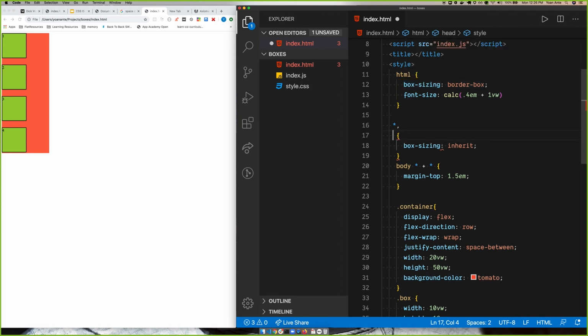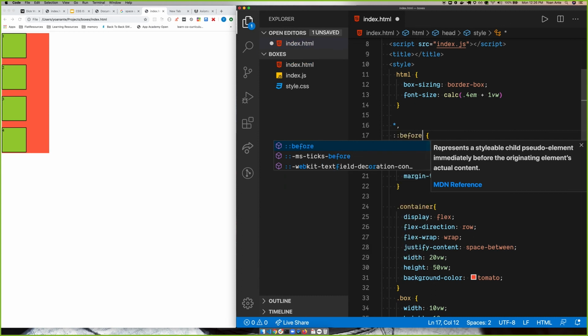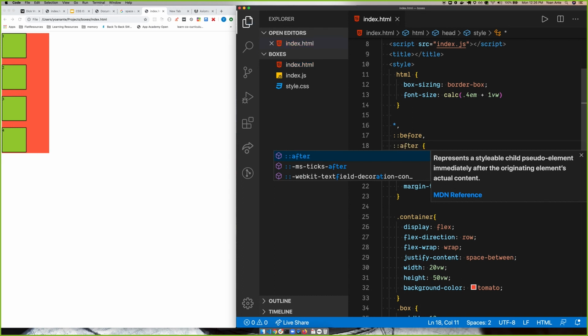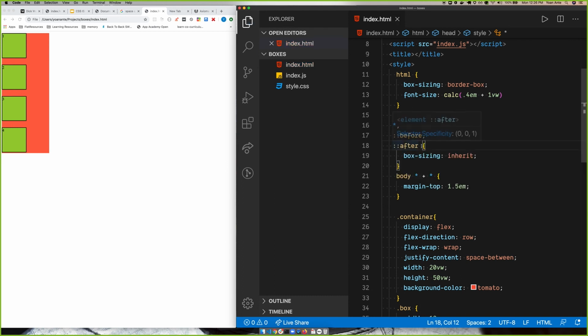If it's just your own product and you're not going to be bringing in any outside libraries, I think you're fine leaving out the before and after and just putting the star box sizing inherit. But I think this is a fail-safe for third-party components like Bootstrap and Material UI or things like that. Okay, cool. Other questions?